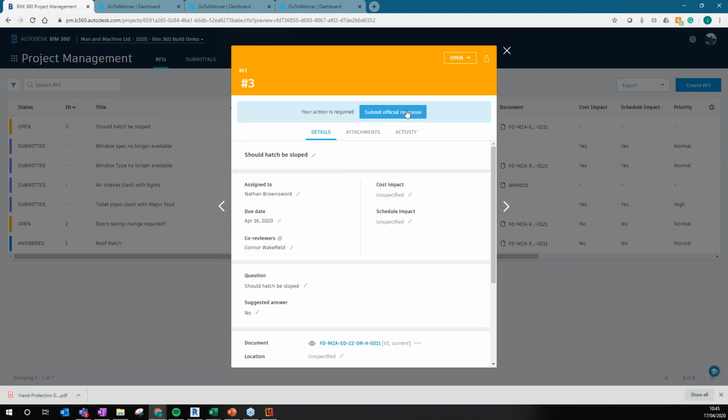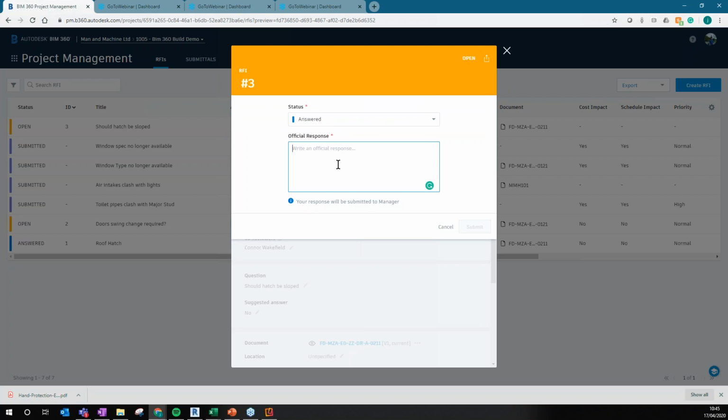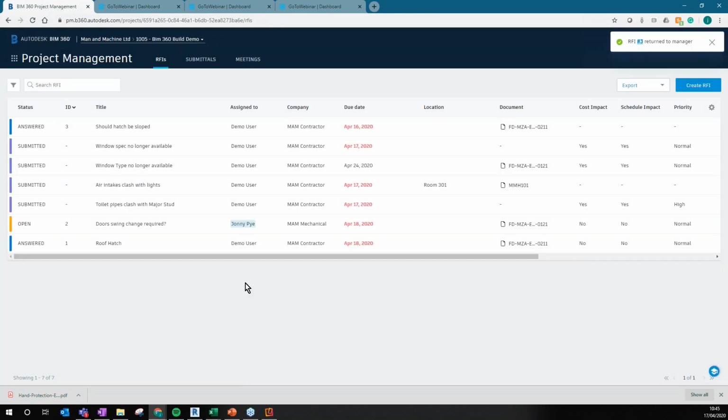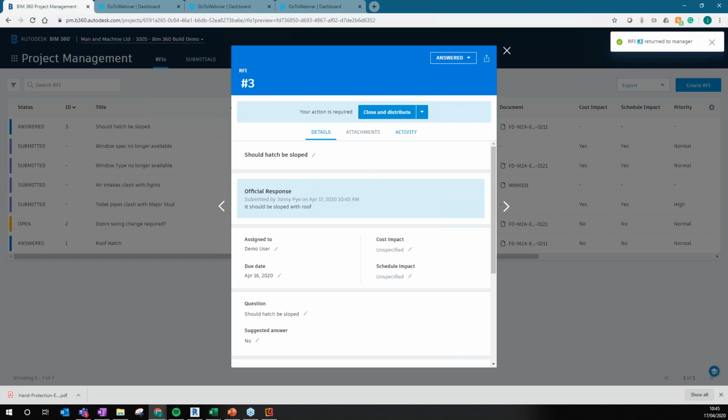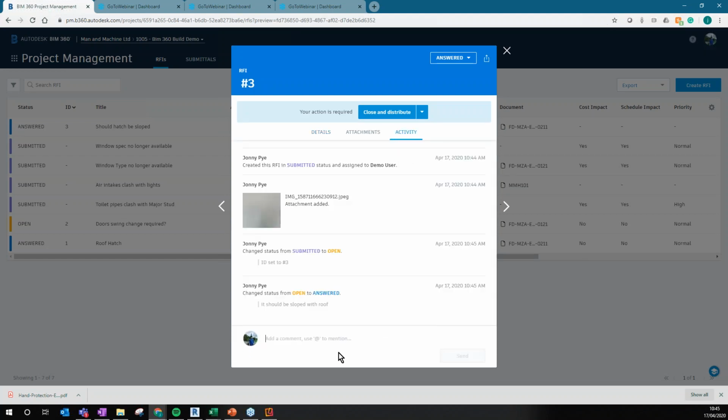I have the one review response set up, so I can then submit the response, which is it should float with no leaves collect on the hatch with room. There we go, and then submit. And in there we've got all of the information about this particular RFI then. What we can actually do in activity is almost use this a bit like MSN and just add notes.